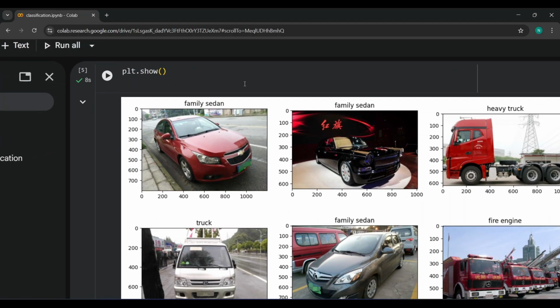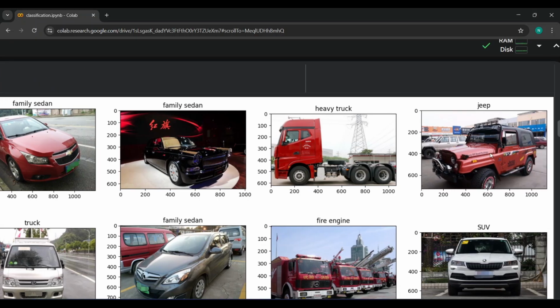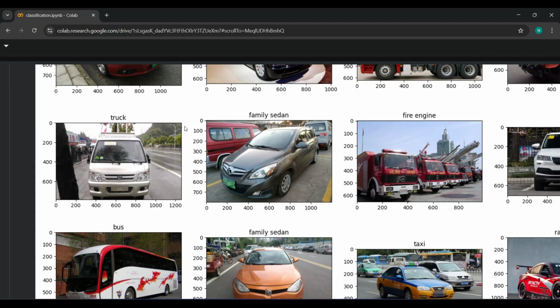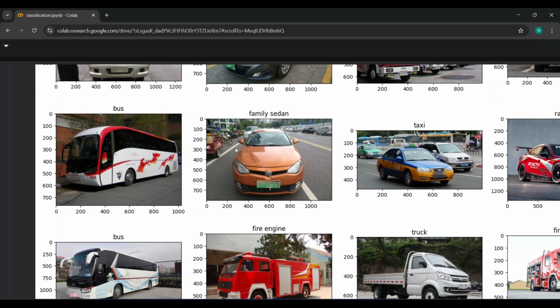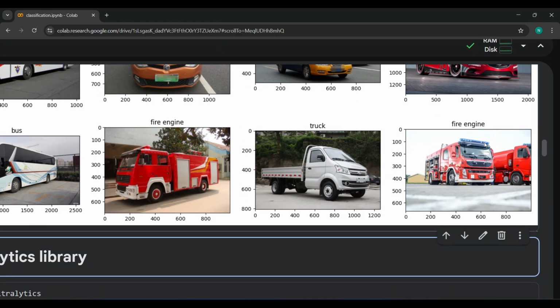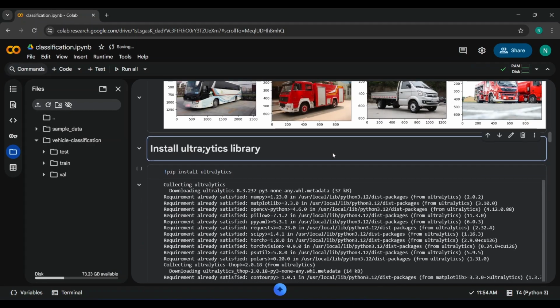See this: family sedan, heavy truck, jeep, SUV, fire engine, family sedan, truck, bus, family sedan, taxi, racing car, fire engine, truck, fire engine, and bus. This way are our classes there. Now we are using the YOLO model.